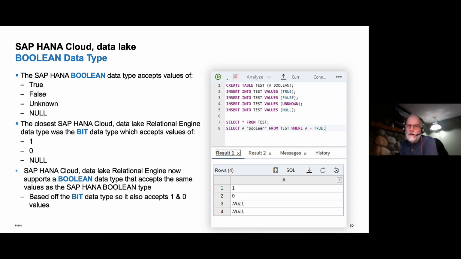Historically, HANA and the relational engine are separate code lines. They were developed independently. They work really well together, and SAP has invested a lot of effort over the last 10 years or so making them work even better together. So HANA, when it was designed and implemented, chose to implement a Boolean data type that handles values of true, false, unknown, or null. And it actually treats unknown and null as the same thing. The closest equivalent data type in the relational engine was the bit data type, which natively accepts values of 1, 0, or null.